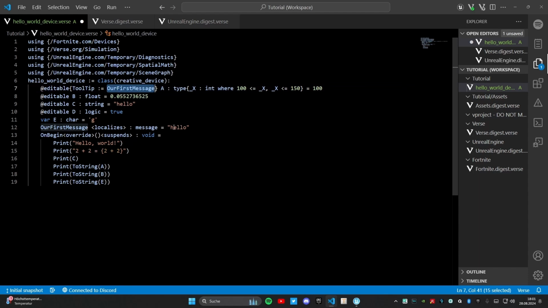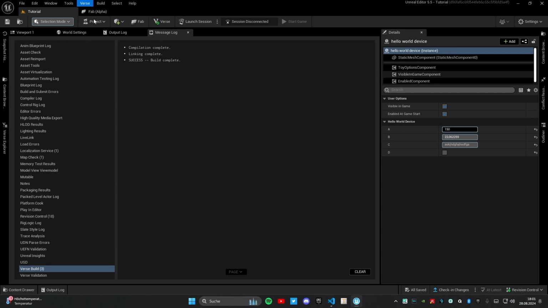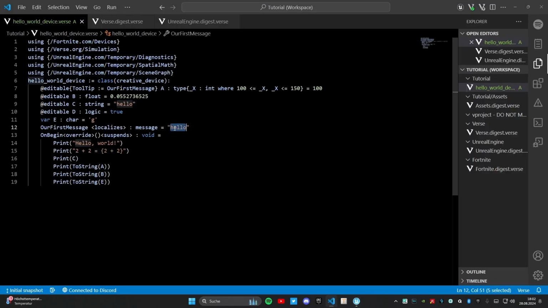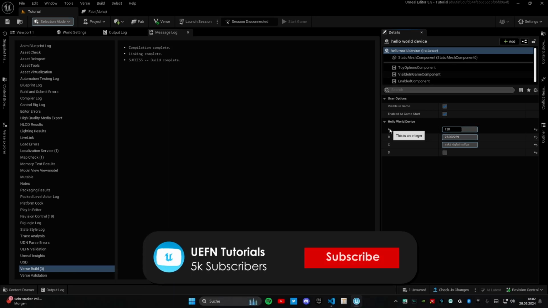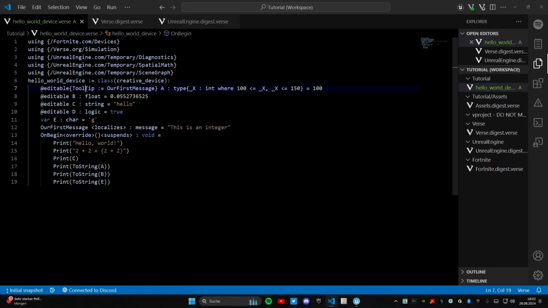And now I can show you what a tooltip does. So our first message, as you can see, is hello, and our tooltip is hello. So I will go back into the editor, go to build VS Code, and right now I can show you what a tooltip does. So as you can see, there's no change. But if we go with our mouse and hold it on the A, wait, it should show hello. So that's the text we made in here. So we can write something like this. Wait, this is an integer. And now we can build the VS Code. And if we don't know what that is behind there, we can read it here. This is an integer. That is what our tooltip does.